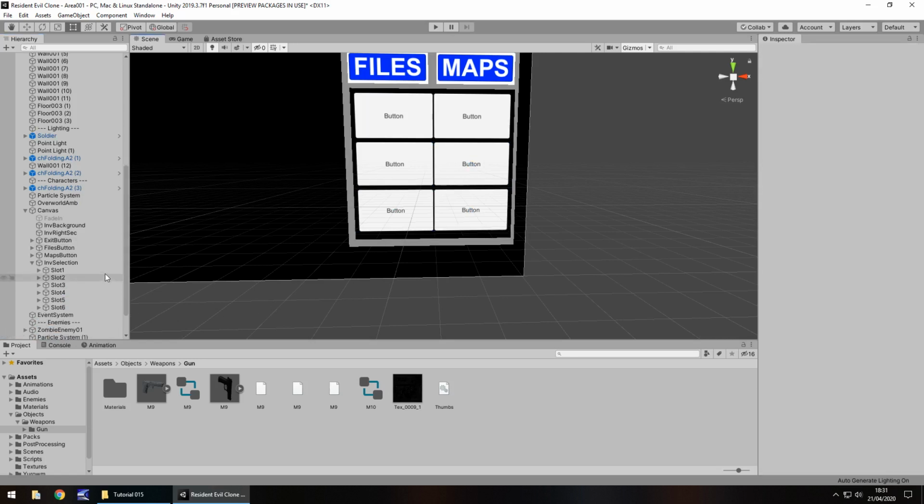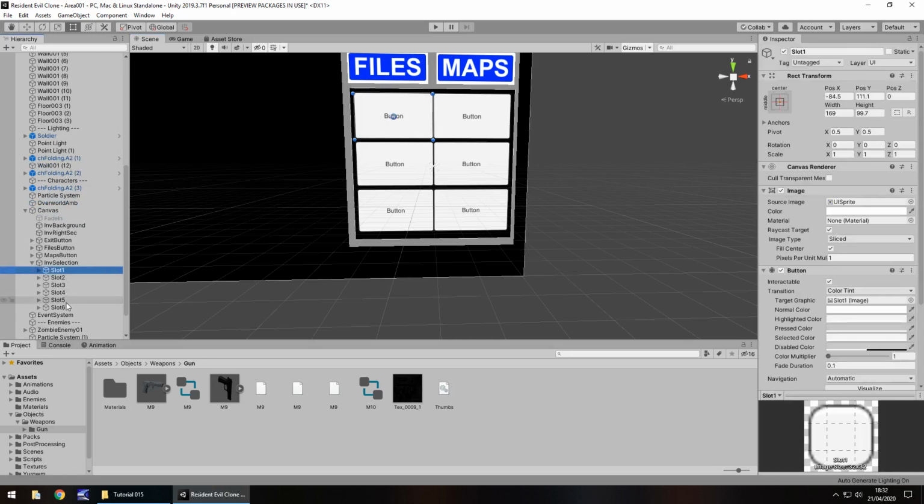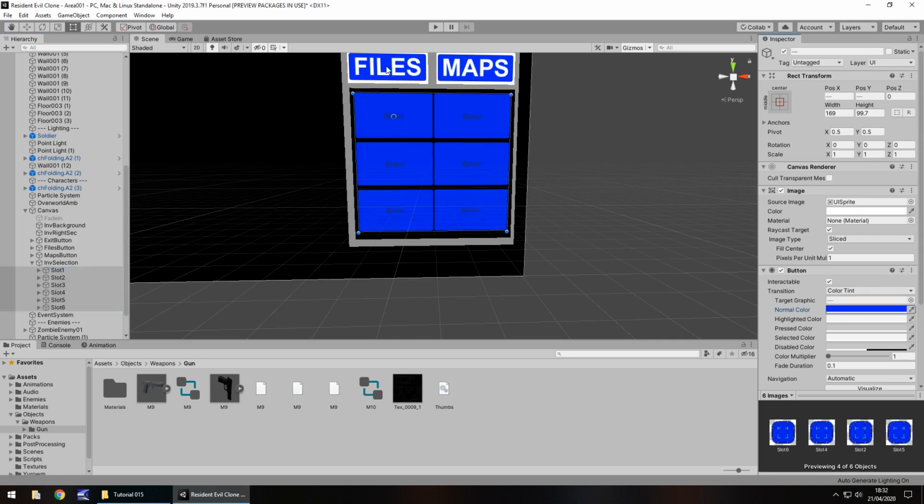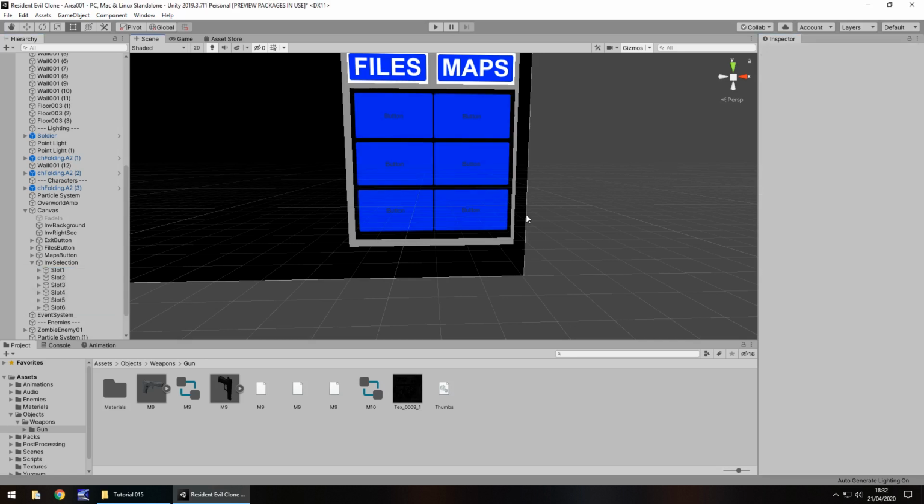Now here's a cool little trick that you can use. Let's do all the button color at the same time. So let's select all of those buttons, every single one. And now let's go normal color and select the little pipette tool there. And let's select that blue. There we go. They all change the same color.